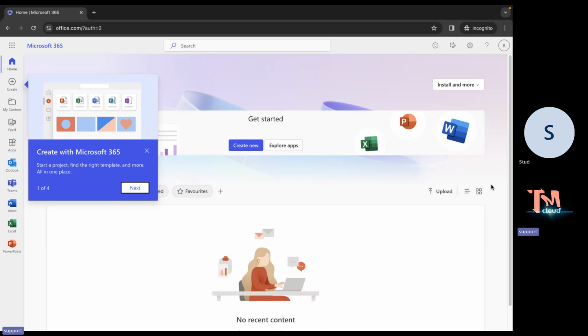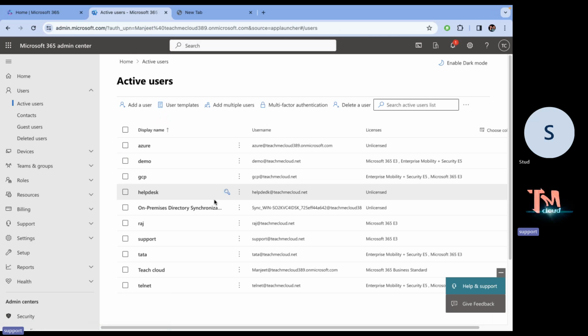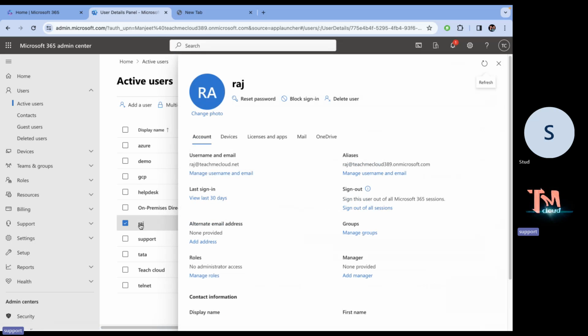Okay, so next let's talk about the other options which are available. Once we create the user, it's our responsibility to also know about the features which are available in the user's properties. So this is our user's properties and n number of options are available. We should know about the use cases of these options which are available in our user's properties.